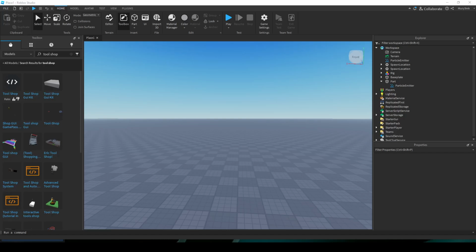Today I'm going to show you how to make a shop in Roblox Studio. Now it's pretty easy, and I'm going to show how you can do it.